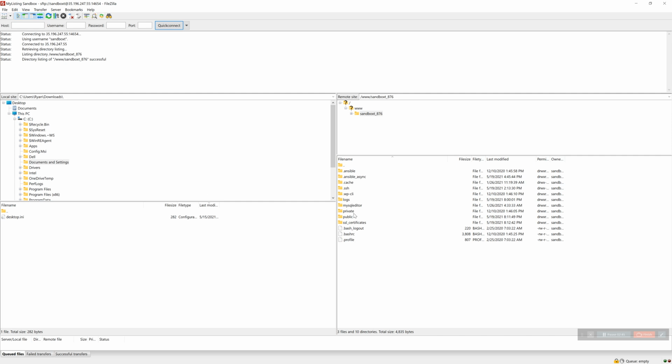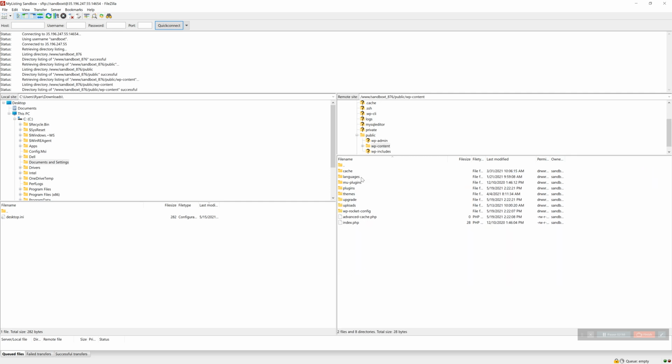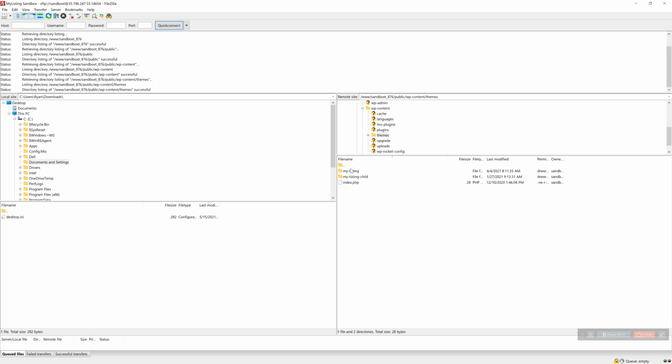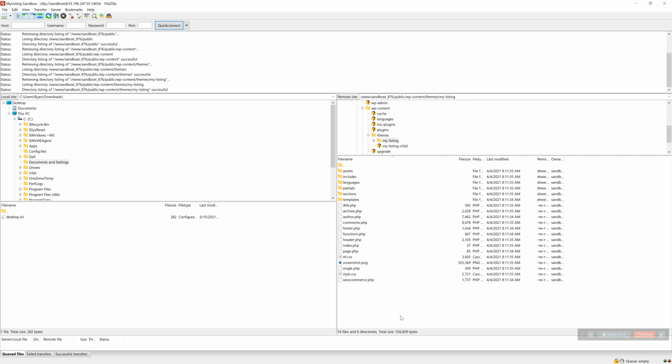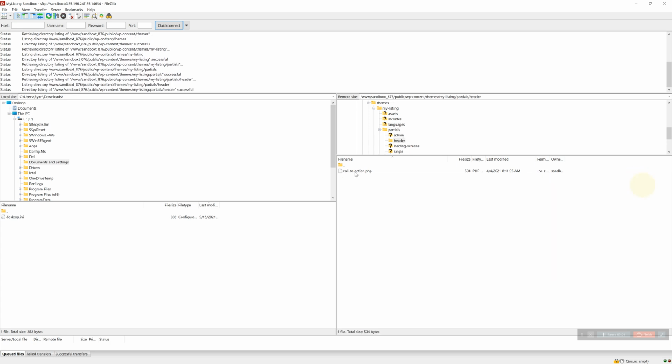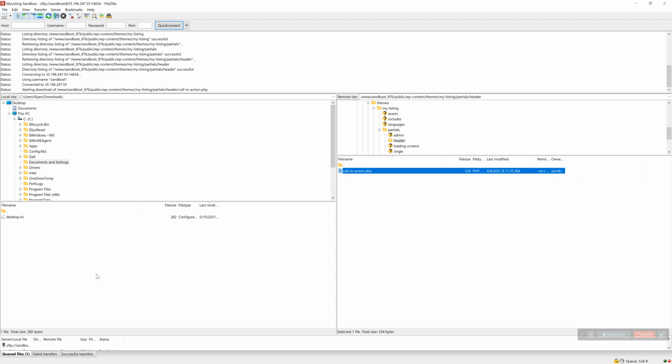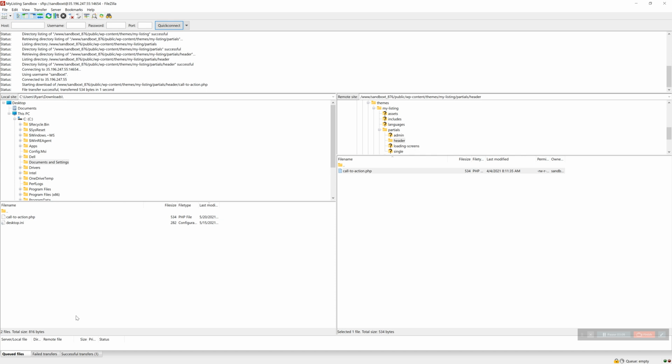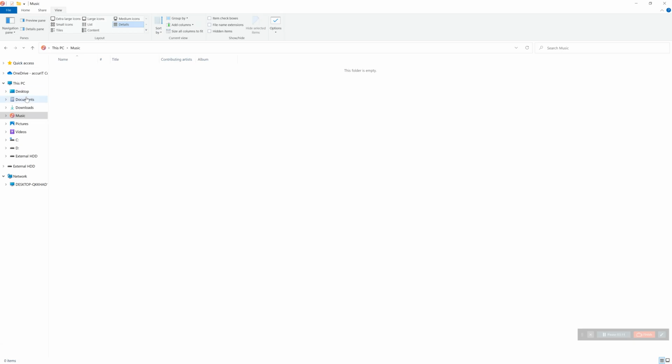On the right hand side here, we're just going to browse to the My Listing theme. And the file we are looking for is located in the partials directory, header, and this call to action PHP file. So we want to take that file and drag it down to our desktop. Okay. Now that that's there, it should be in our downloads folder, which it is. Go ahead and delete this.